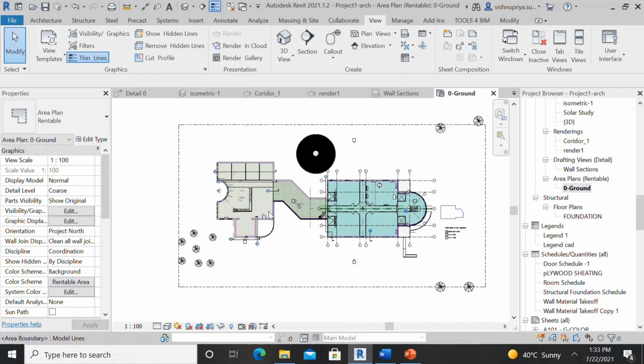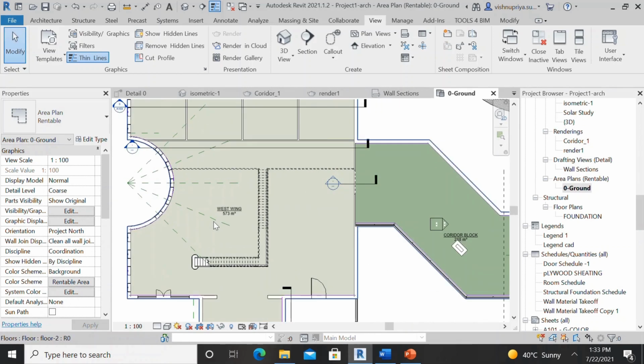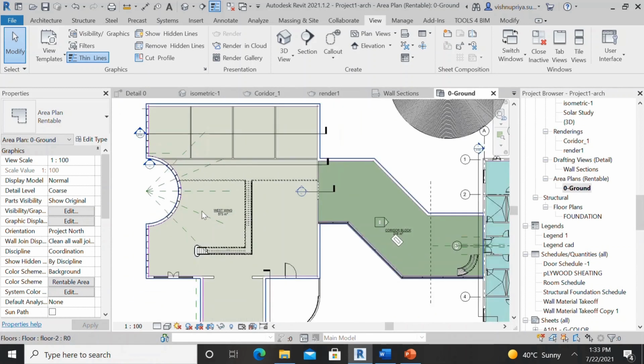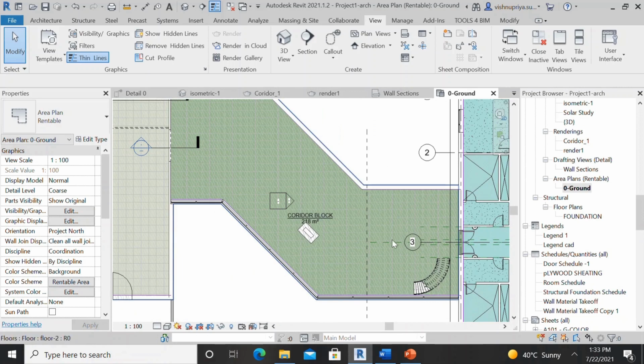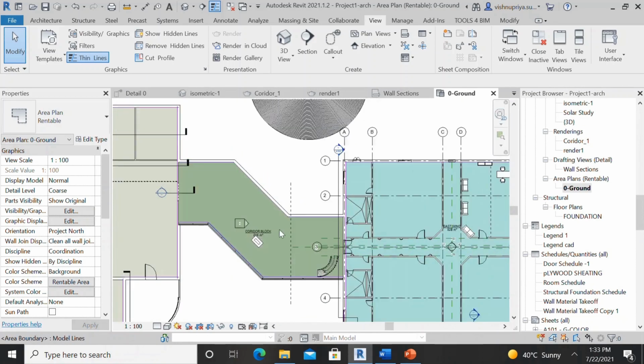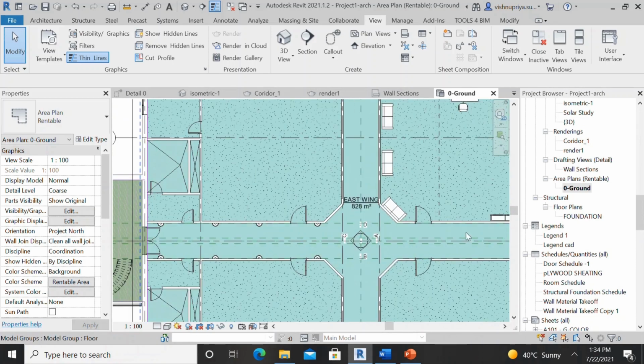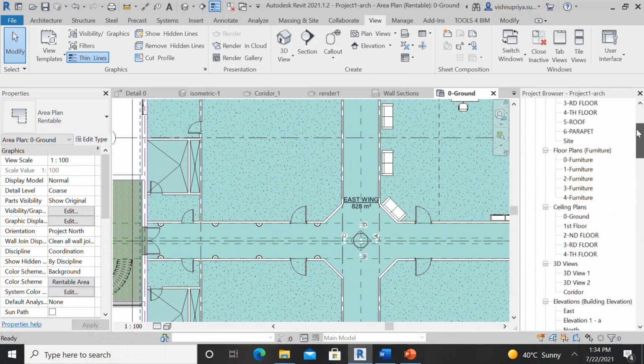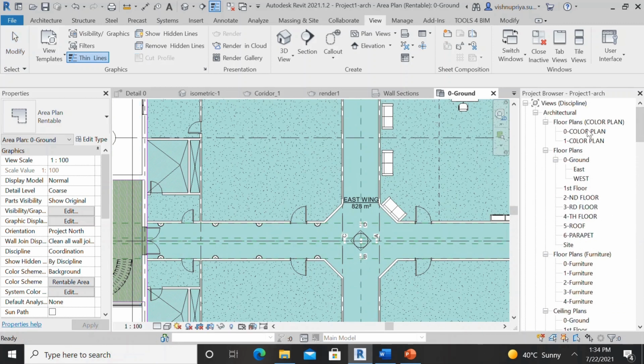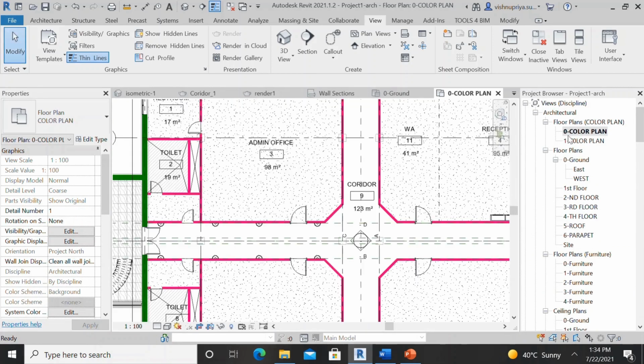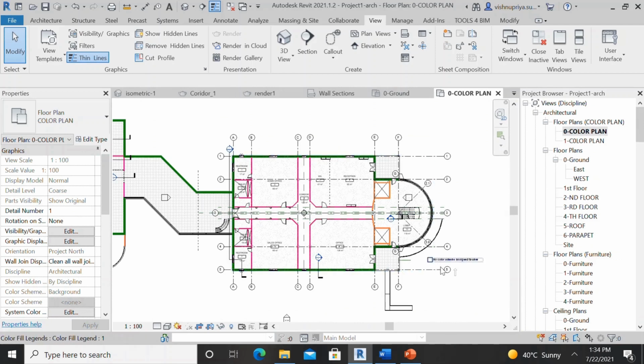This is the area plan I created, so you will be able to see here I divided it into west wing and what is the total area. This I created as a corridor block, and you can see the total area, and here you can see the total area for this east wing. The same way you can create it over here room wise. You can see here zero color plan, and I have to do one more thing.